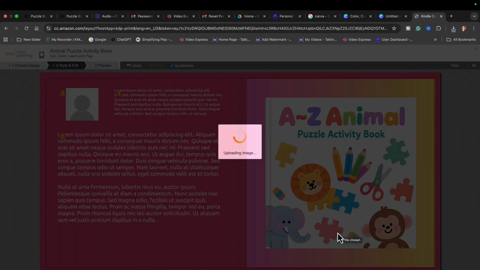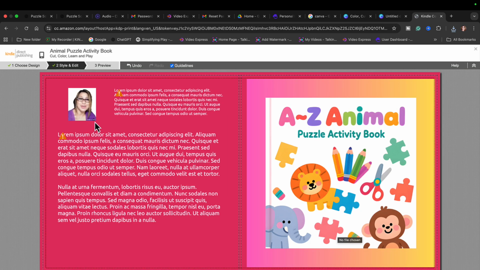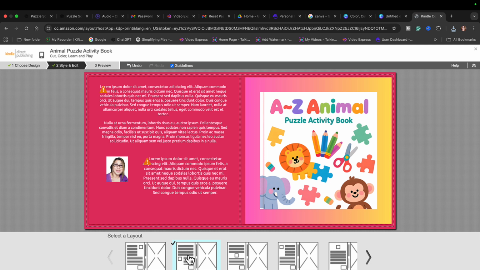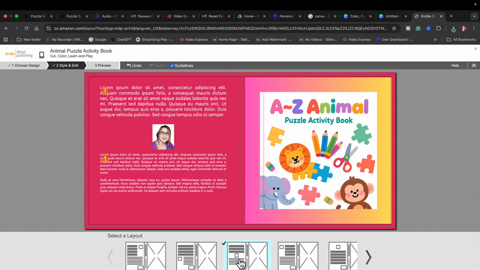Alright, there you go. So here you can always change the position of the picture that you want to upload, and to do that you can just click over here and choose the layout that you want. You see, guys, you can change the layout of the back cover of your book.